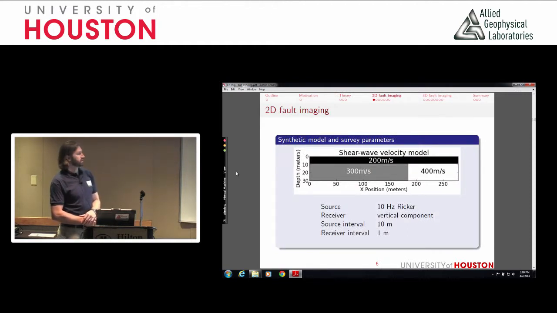I've got a consistent near surface velocity and two different velocities down below to cause reflectivity right here. There are my parameters down below. And again, what I used for this synthetic example is a spectral element modeling program, SpecFDM.